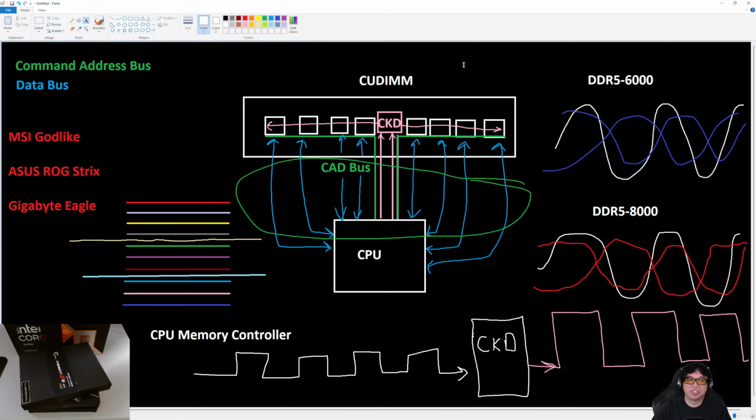Now, I assume going forward, all future desktop platforms from both AMD and Intel will fully support CUDIMM. Obviously, Intel supports it today with Arrow Lake, but I assume because Zen 5 currently can interact with the CUDIMM in bypass mode, that to me, it's kind of like a preview that, okay, that means that AMD will most likely support CUDIMM on the next CPU generation.